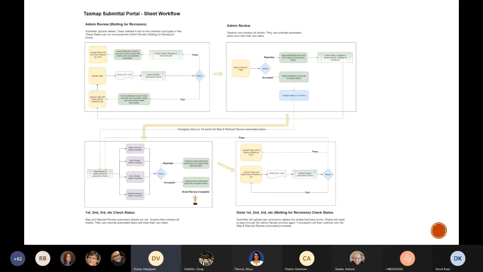During the admin review section, there are two very major basic rules before taxation even gets a notification that it's ready for them to look at it. It needs to be spatially at least within New Jersey and within the town, and it has to have at least a certain number of parcels able to be created.